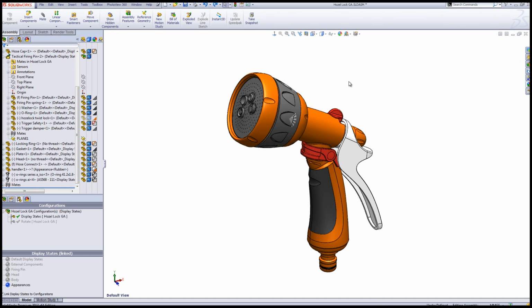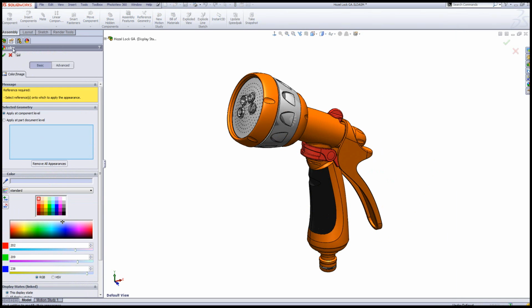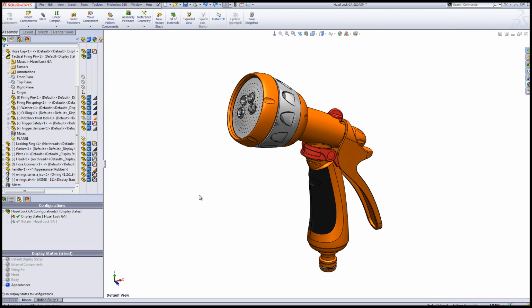Okay, now I want to apply that same appearance to the handle here, but I want to show you one further step. So I just want to turn the real view graphics on. And what we can do is we'll just remove the component level appearance of this here. So we can just select our appearances, select our component, and remove appearance, and take it back to that part level appearance.